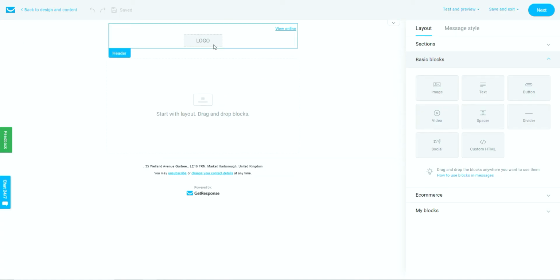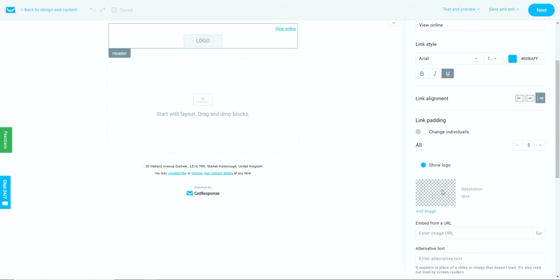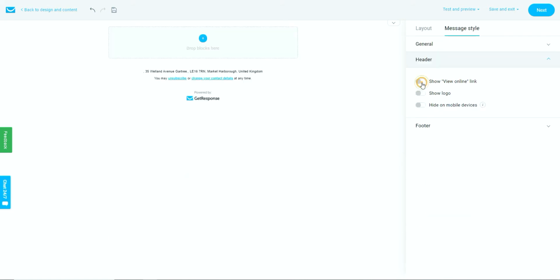And again, you can add a logo if you wish to, but I don't really want to do that. So if we click down here, you can see show logo. I'm going to delete that. And then where it says view online, I'm going to get rid of that as well. So we're left with something that's pretty basic.